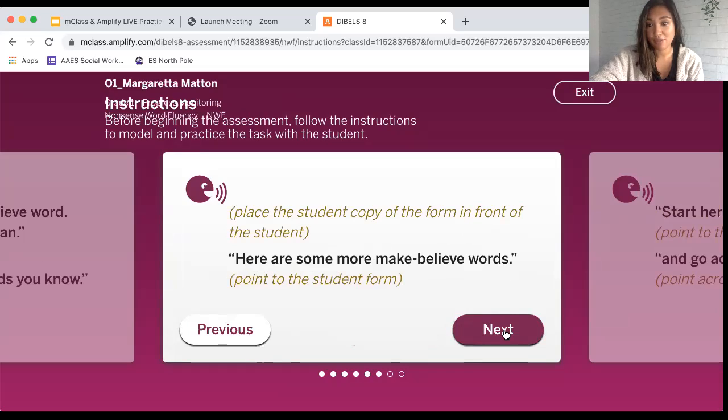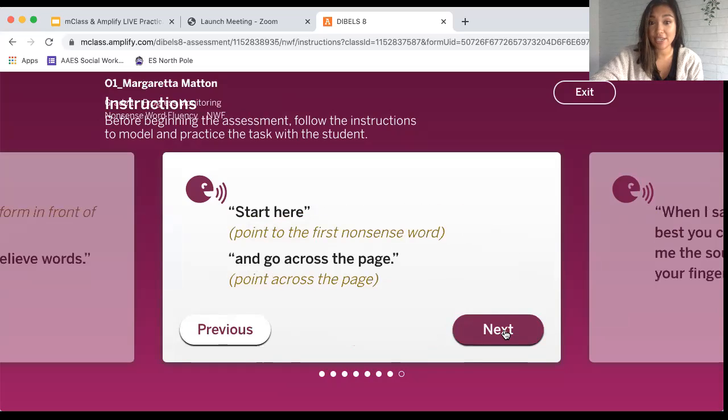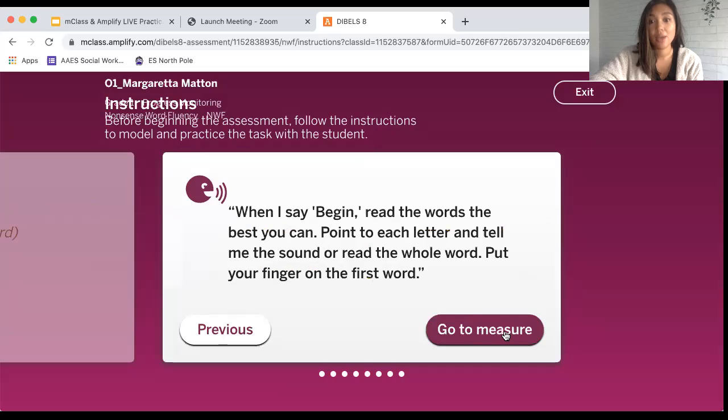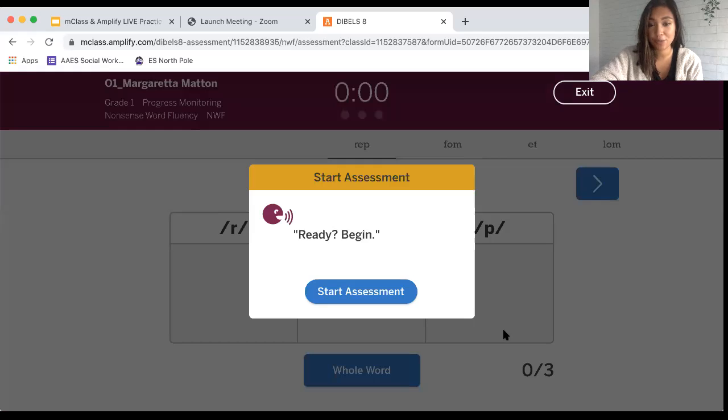Here are some more make-believe words. You're gonna start here and go across the page. When I say begin, read the words the best you can, point to each letter and tell me the sound or read the whole word. Put your finger on the first word. We're gonna go to the measure. You'll say ready, begin. But when you're practicing the demo, I want you to pause here.